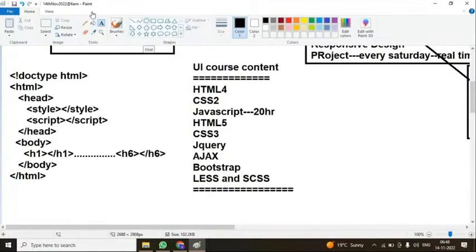In this, HTML4 and 5, CSS2 and 3, JavaScript, jQuery, Ajax. All these topics I am going to cover in our web UI program. In JavaScript, I'll explain how to connect it with JavaScript and how to execute our program. Those I'll explain in this JavaScript content. That way I'll execute my programs, and that way only I'll develop my output.